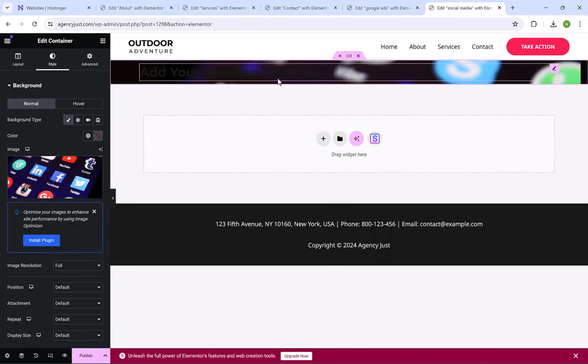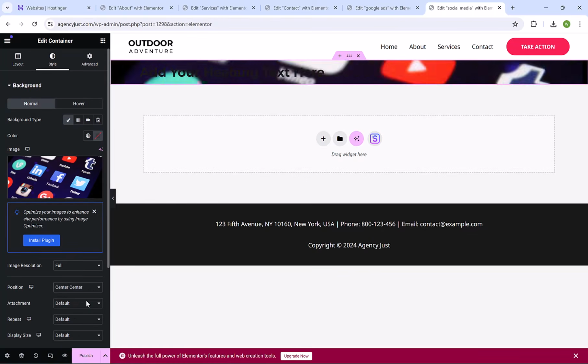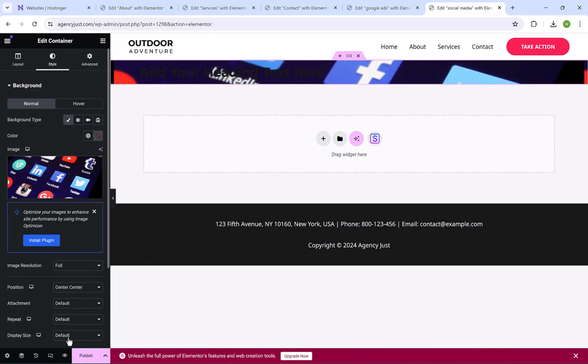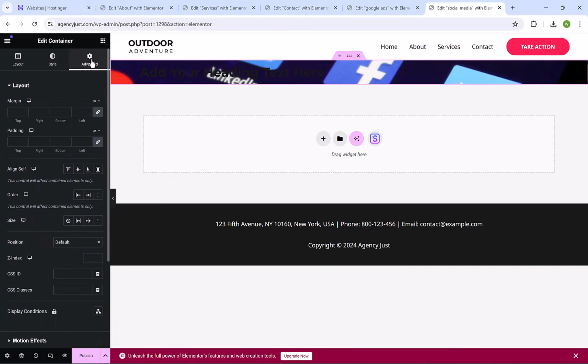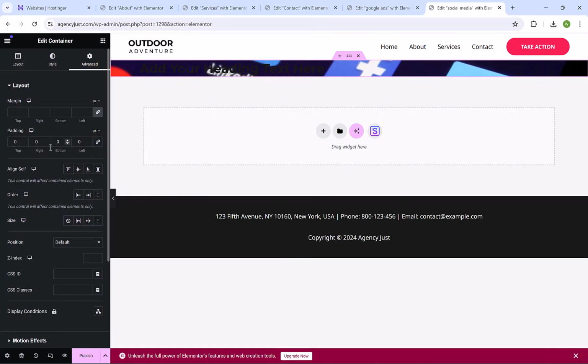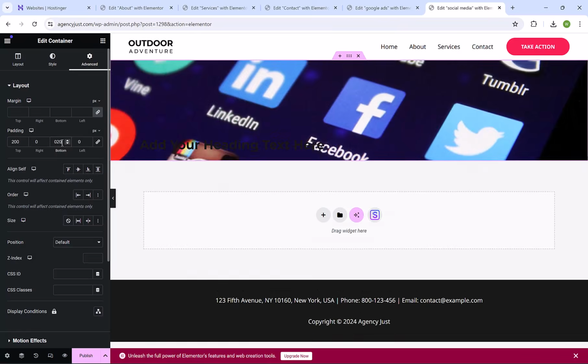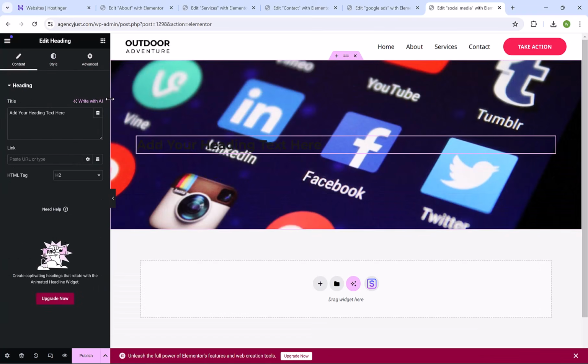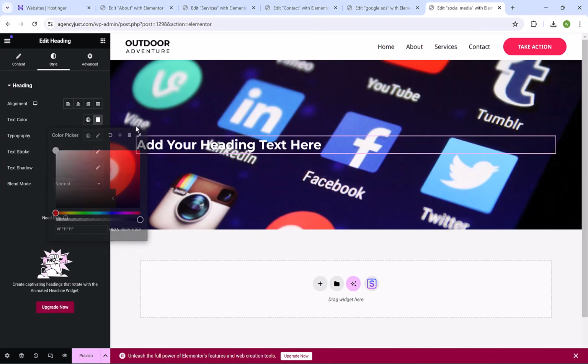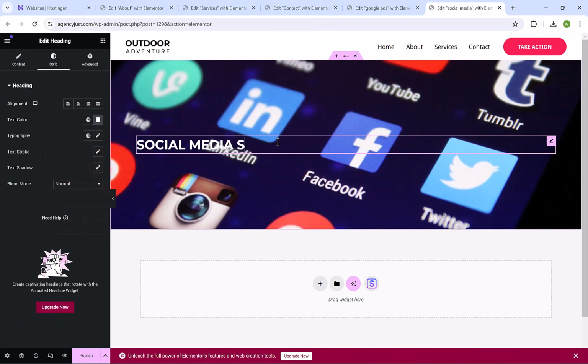The image is added here, but we have to increase the section height to display the entire image. So first step is to go here to Position and choose Center. And at the display size, choose Cover. Then click here on Advanced tab. Navigate to Padding and click here. Set the top and bottom to 200 to properly display the full image. Go to Heading Style tab and change text color to white. Then right here, Social Media Service.